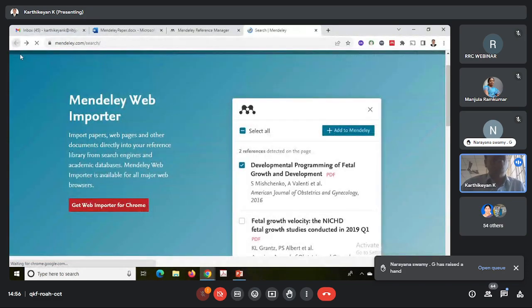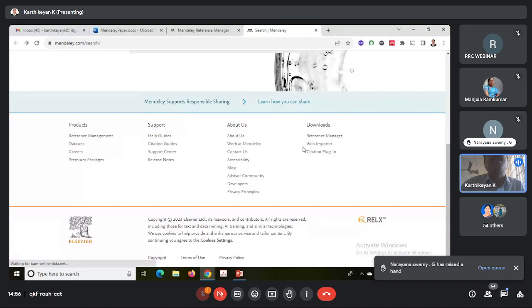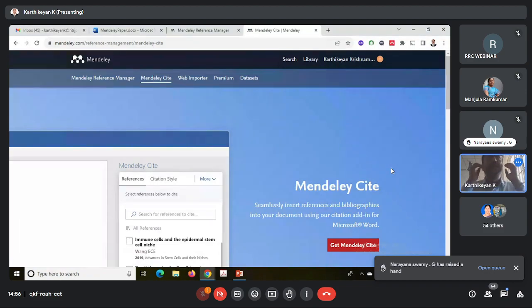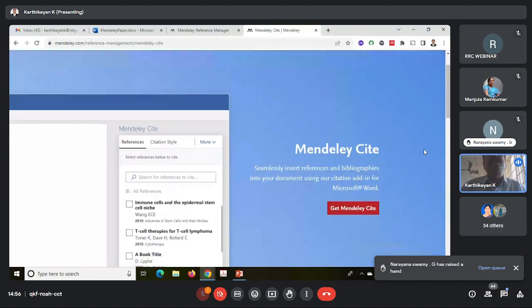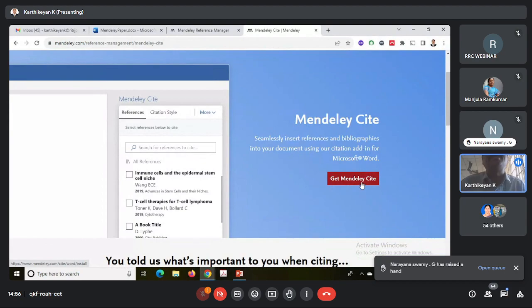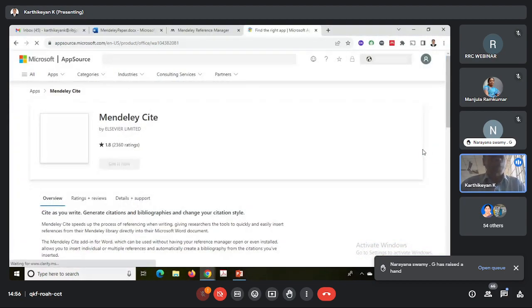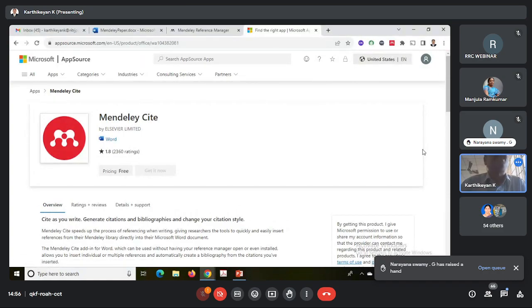And the second plugin we have to install, I'm going to the download button, is the citation plugin. It takes you to one web page, and I am typing the get Mendeley site. So this is basically for MS Word. This is for MS Word.